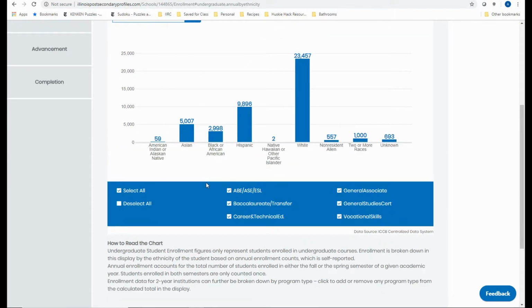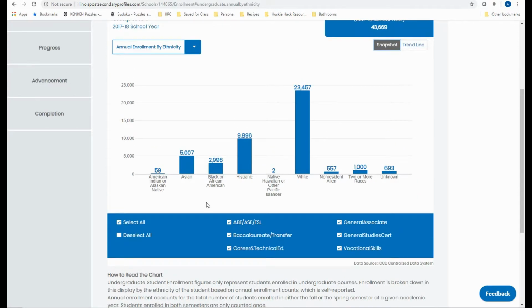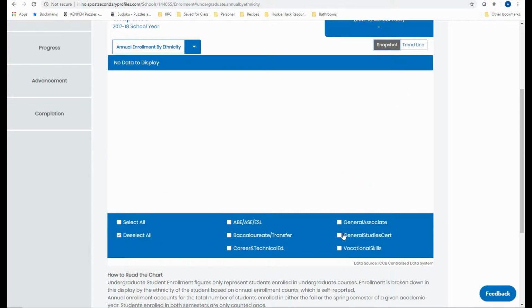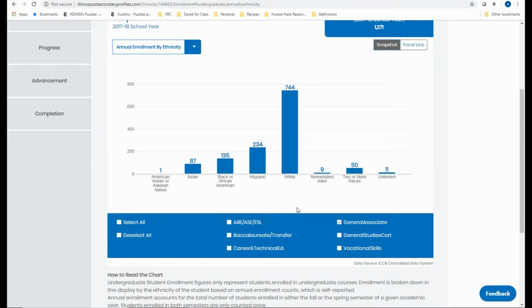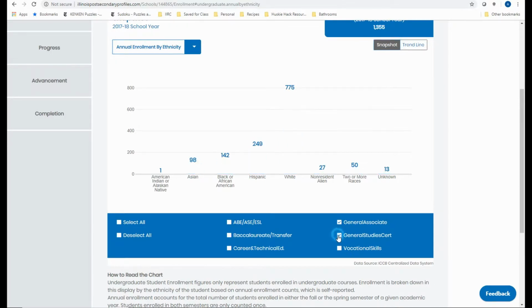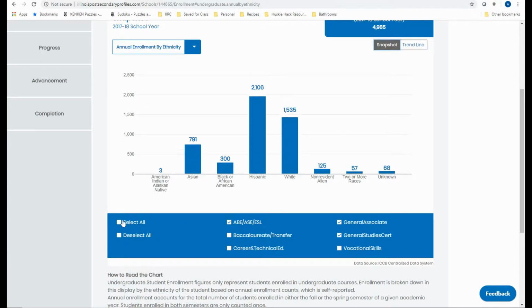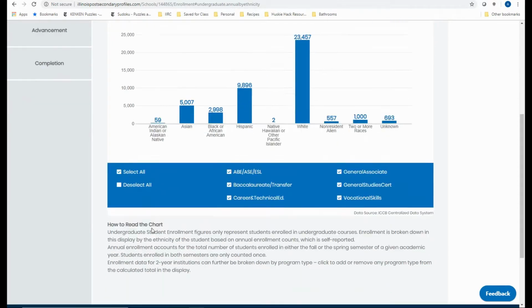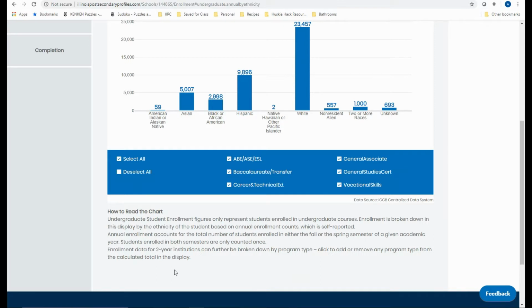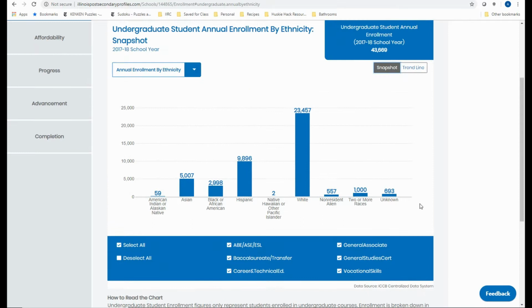Below, you'll see that these data are sortable based on the type of credential that a student has enrolled and declared an interest in. So if I were interested in viewing general associate degree enrollment for 2-year institutions, I'd be able to isolate that or combine that with other types of credentials. Below each display, you'll see an explanation of that display, and on all displays, you'll see the data source for the information contained within, confirmed on screen.